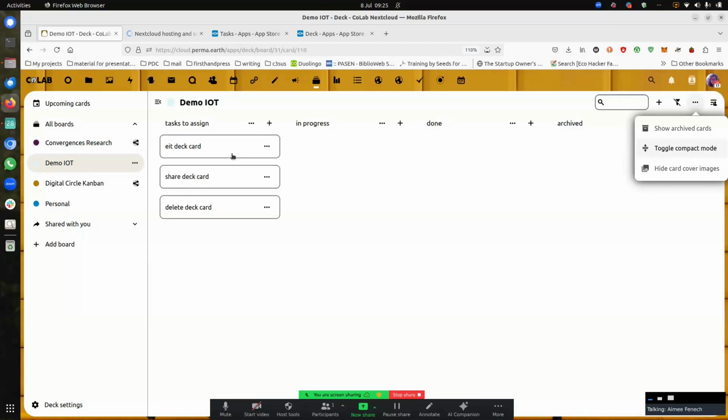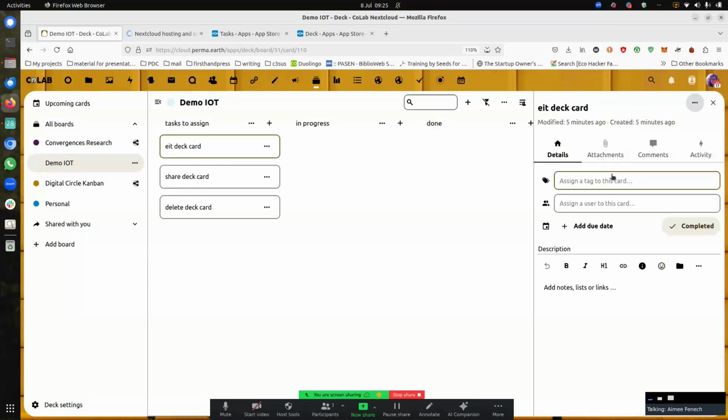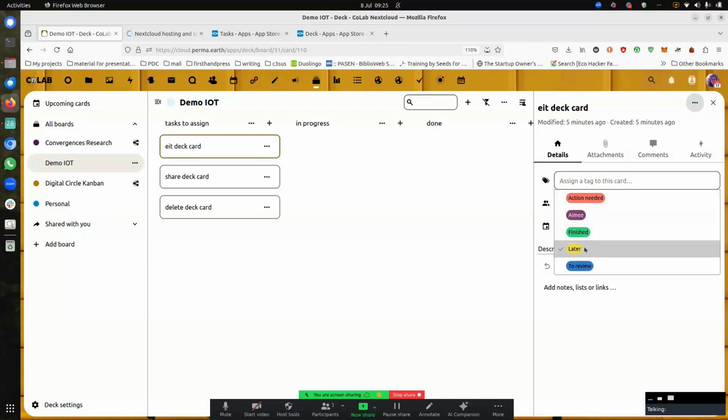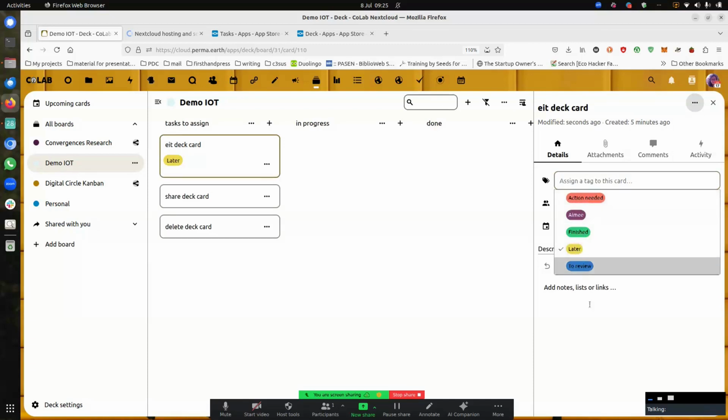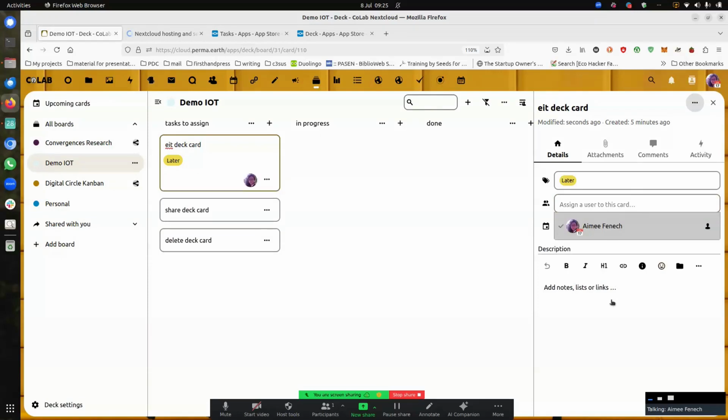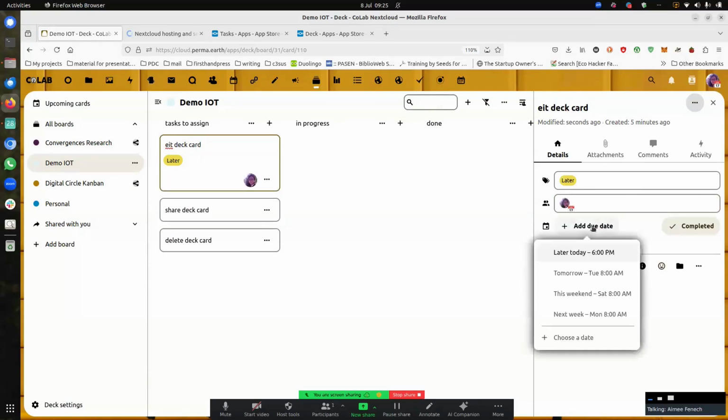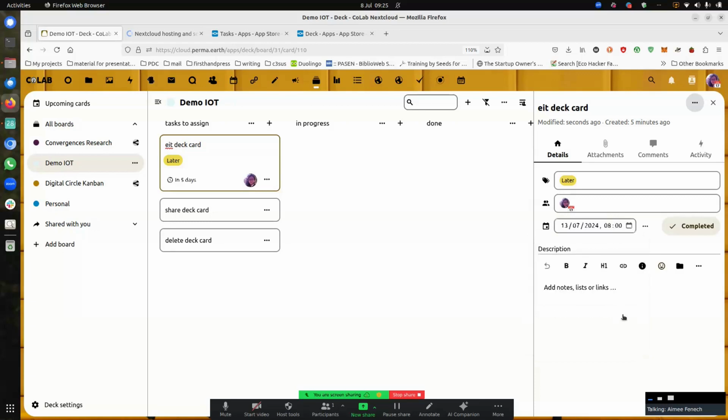If I edit this card, I'm going to assign it some tags later. I'm going to assign it to me again. I'm going to add a due date for this weekend. And I'm going to add myself a note: this class instructions are as discussed in the expo.